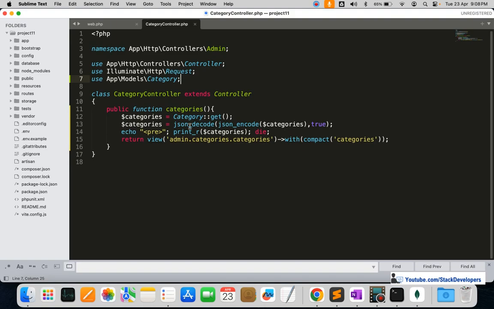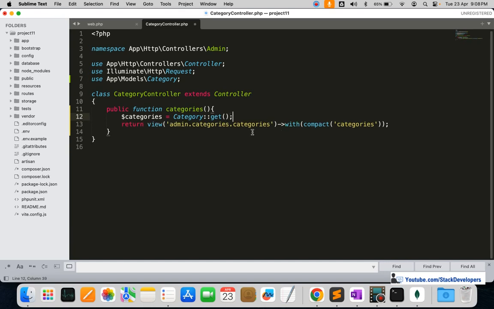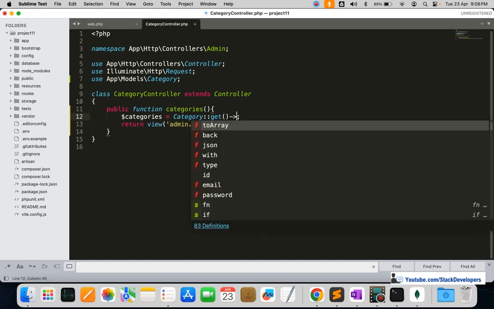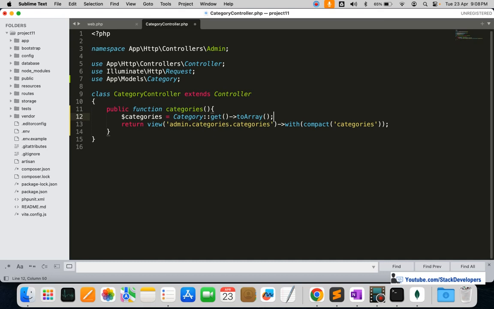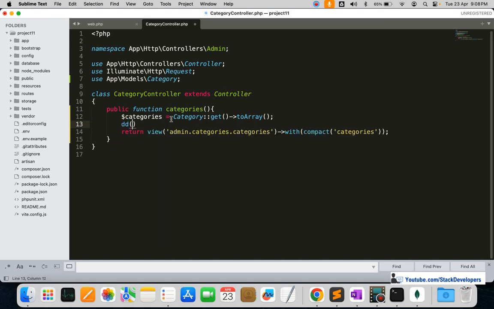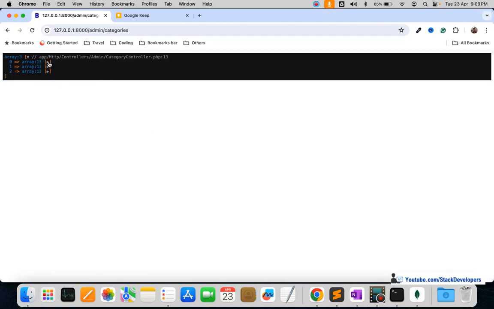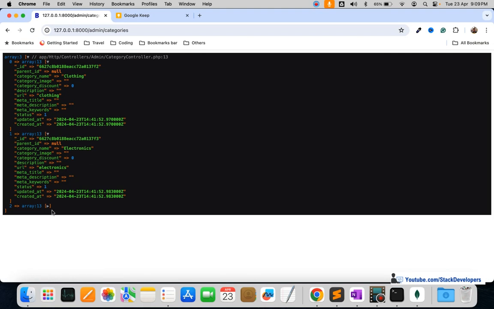There is another way. If you don't want to do it like this, I'm going to remove it, and can simply convert it to an array. After that, I can check with dd to test that the categories are coming fine. Yes, these are coming fine here.